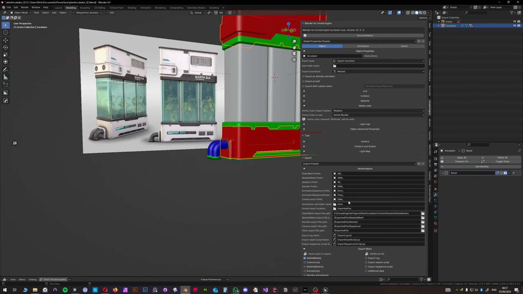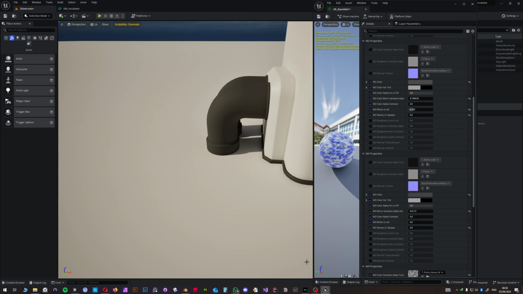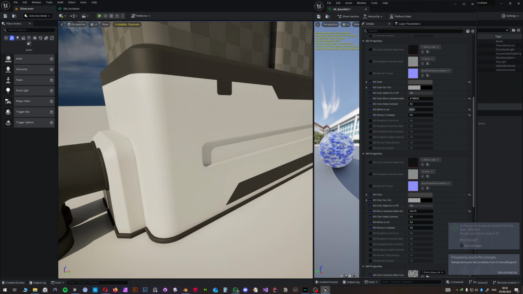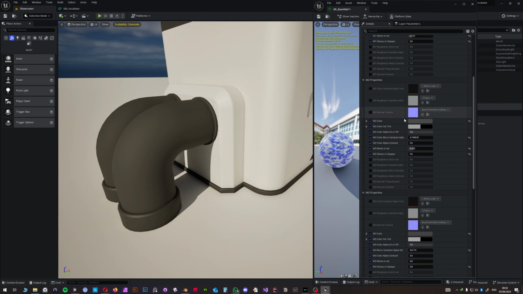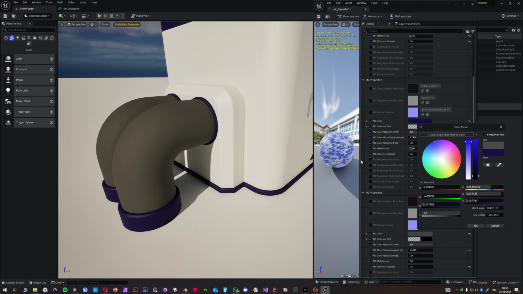I can select the red and go to Unreal Engine and export for Unreal Engine 4. Now I go back. Changes have been detected, imported. I know you cannot really see it now, but if I go into M2, which is this darker one, and make it blue, now you will see it. Perfect.